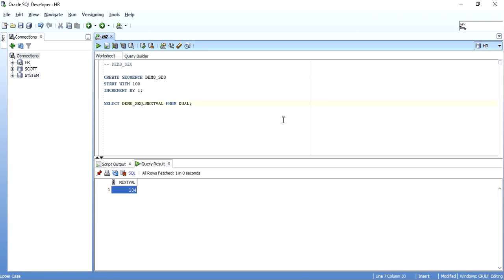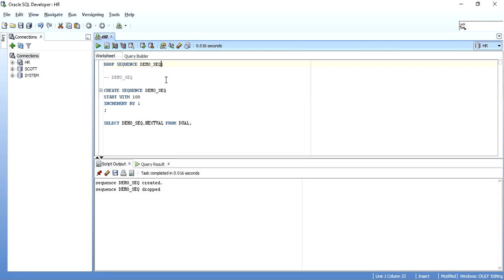Okay. So this is it. This is how you can create a simple sequence. Now what I'll show is a sequence with a max value. I'll just drop this sequence. Now to drop a sequence, what you are going to do? Just write simply drop sequence and the name. My sequence name is demo sequence. So drop sequence demo sequence. Execute it. Your sequence is dropped.